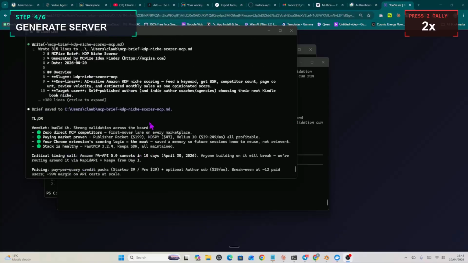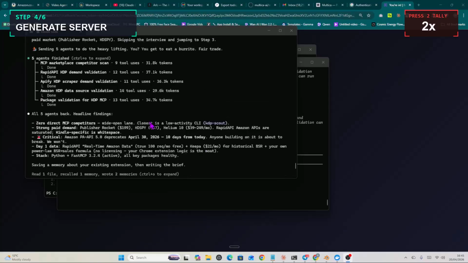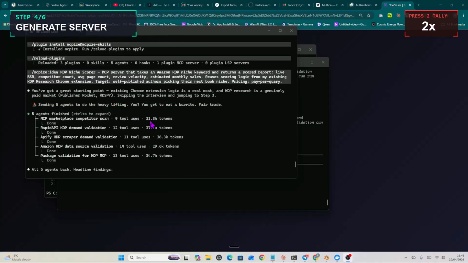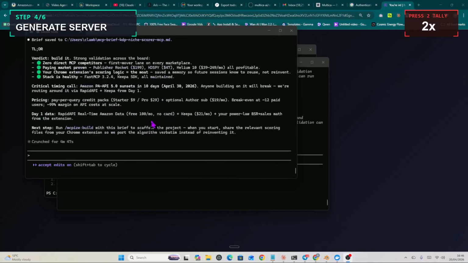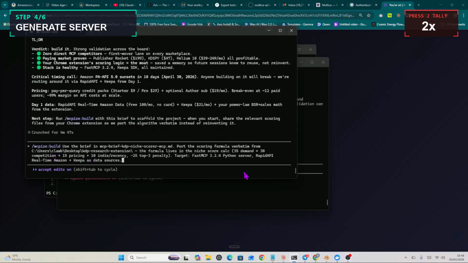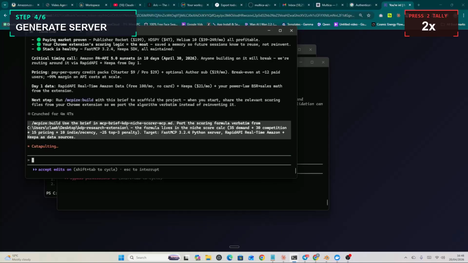Okay, and it's finished its brief. It's done all that. It's crunched it all up, and then the next command will be... Okay, so the next one is, you can just put the next step in. You could actually do it just this way, /mcpize build. You could just put this whole thing in there. I'm just going to put something slightly different in that my Claude has asked me to put in. Then press enter.